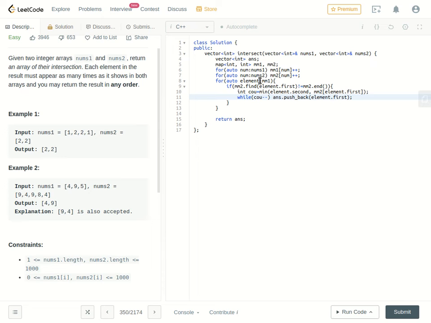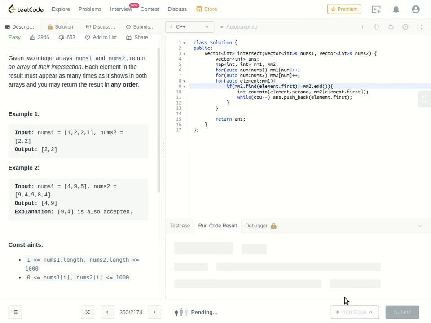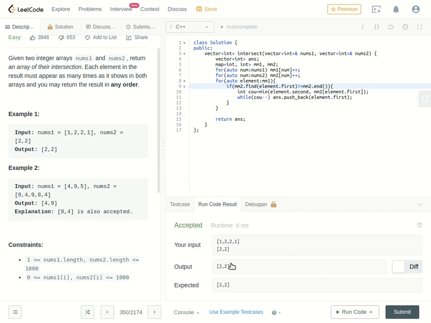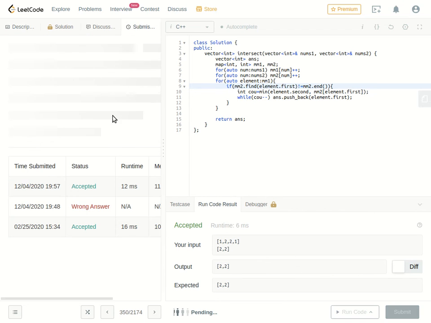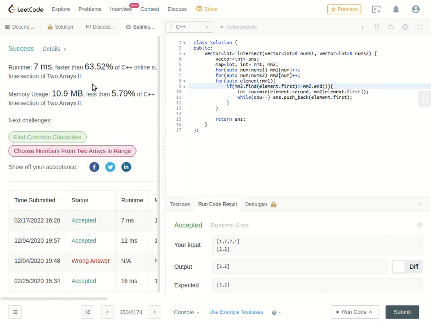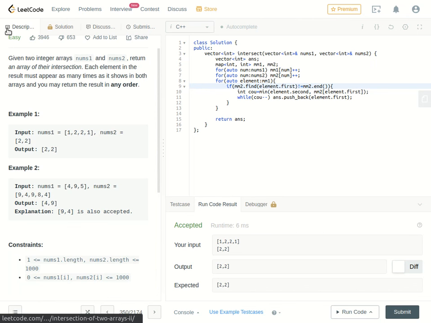So let me just try to run the code. I create a map for both the arrays, and then I iterate either of the maps, and I find whether the element exists. If it exists, I find the minimum count in both of them, and then I push it back to our answer array. So I think this should work. Yeah, as you can see, it works for this case. So let's just submit it. I've done it long ago in the past. Yeah, this is faster than 63% of the solutions.